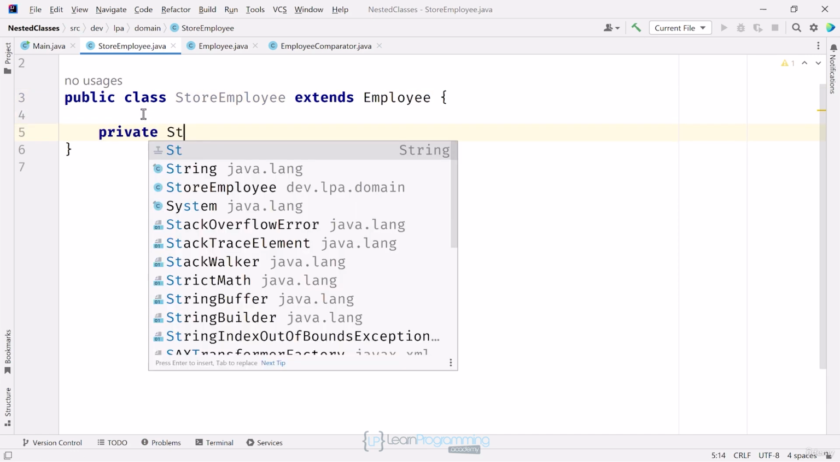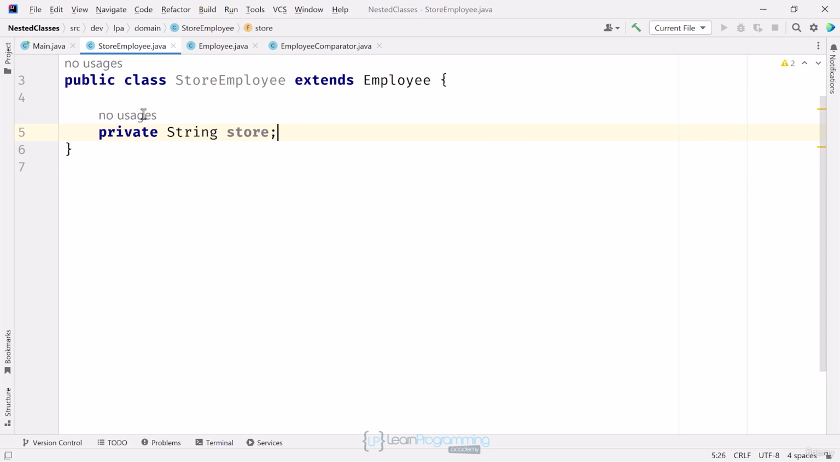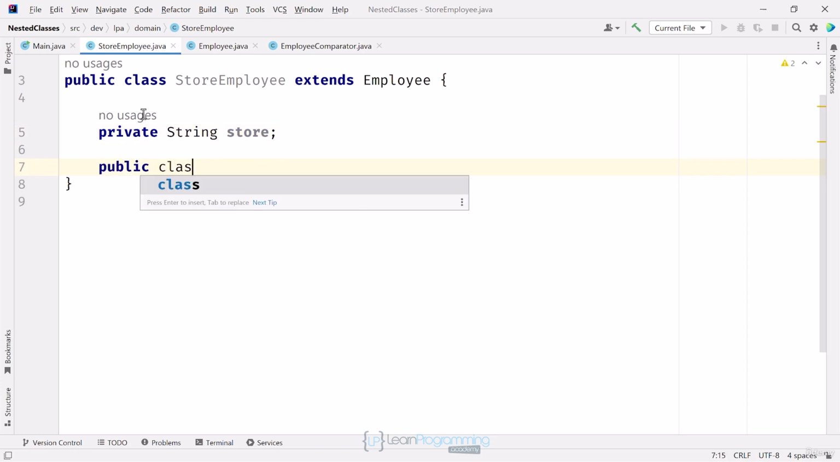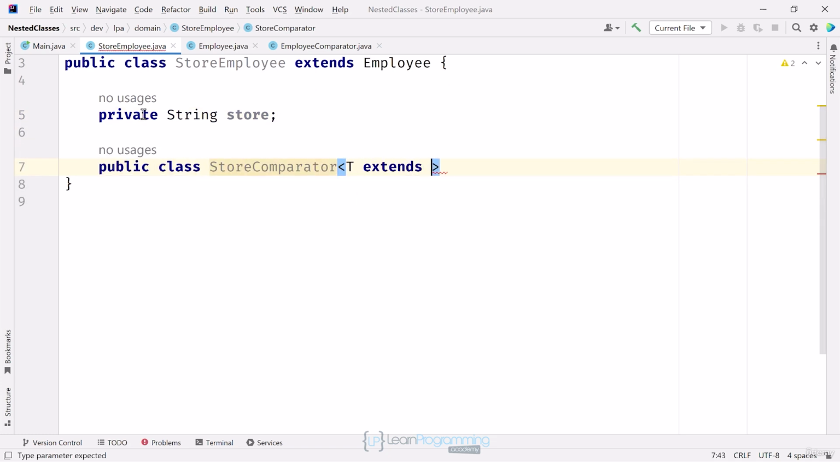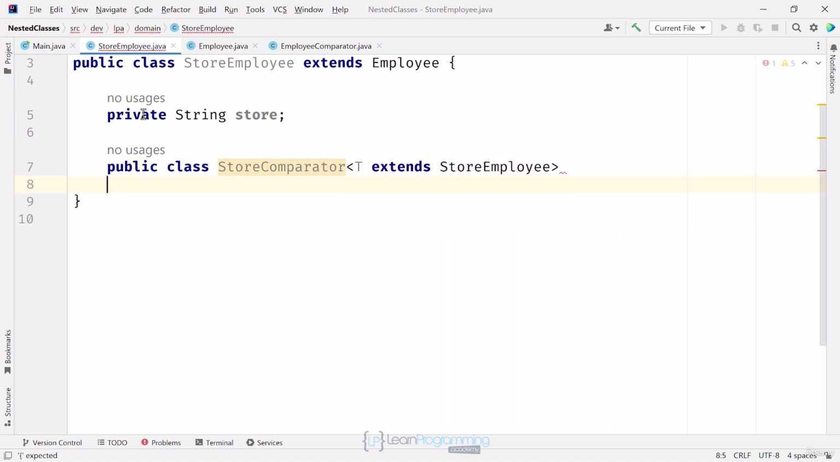I want to add a field to this class called store. Next, I'll add an inner class and call it StoreComparator. I do this by declaring a class inside the StoreEmployee class's opening and closing curly braces. I'll have that implement Comparator with a type argument of StoreEmployee. I'll add the class and add a diamond operator with T extends StoreEmployee within. Then I'll implement Comparator with StoreEmployee in the diamond operator.